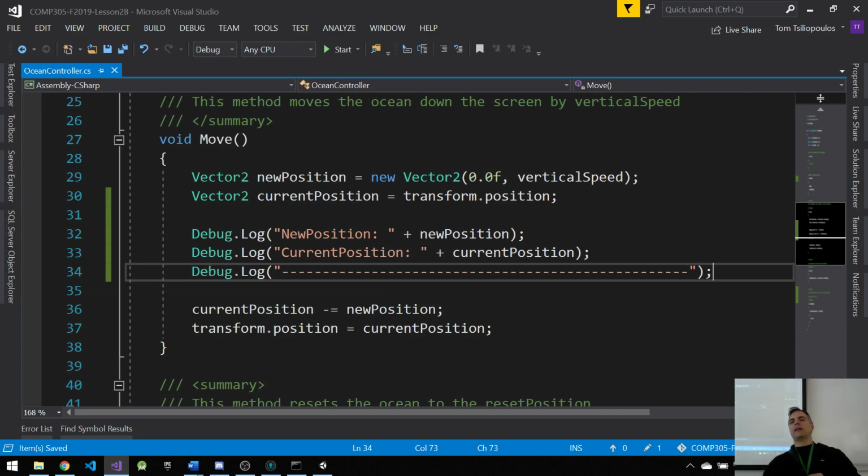Now, if we're updating by 1 or by 0.5 or whatever, we should get an actual number. Because what this is doing, vertical speed, is it's taking the original position. That new position should always be 0.1. 0 and 0.1. 0 and 0.1. That's what it should show every single time. Correct?